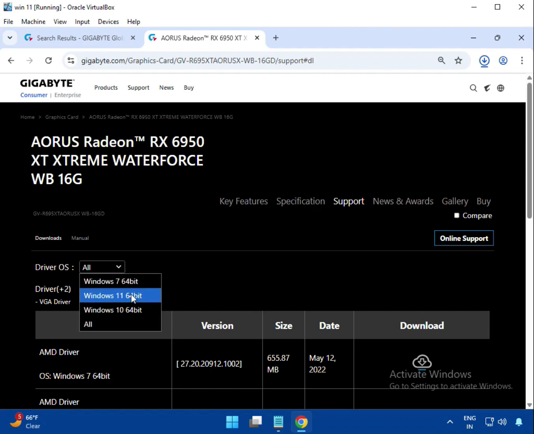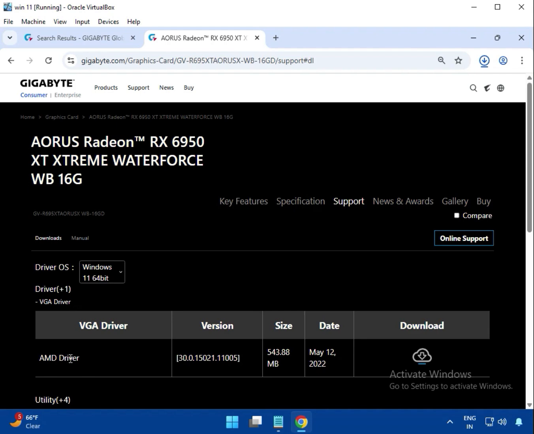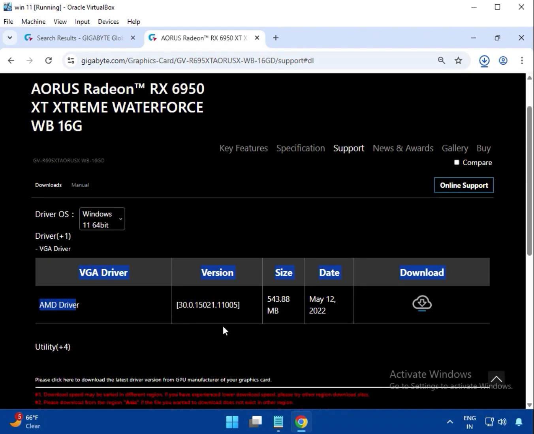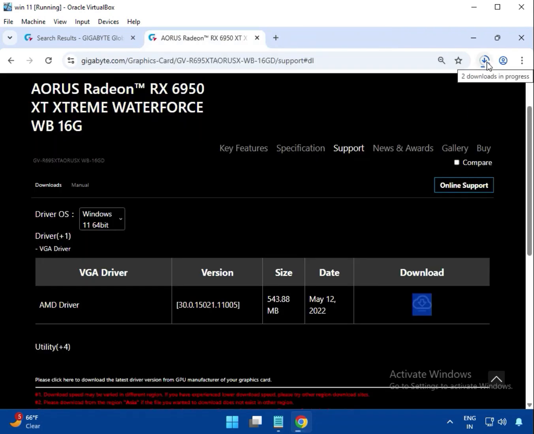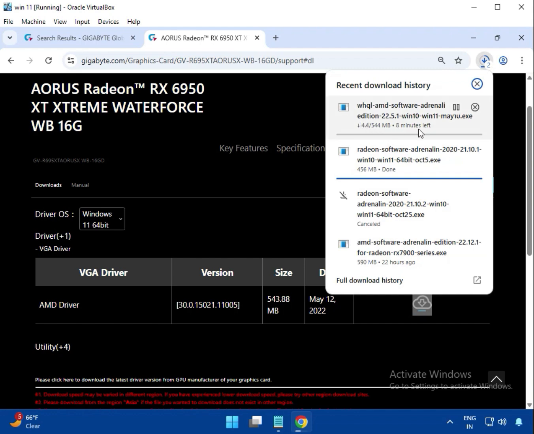So both operating system installation processes are the same. So this is the AMD driver, and this is the download icon. When you click to download, it will start downloading in the download box. Now you can see it has started downloading, and it will take some time, depending on your internet, might be 4 to 5 minutes.